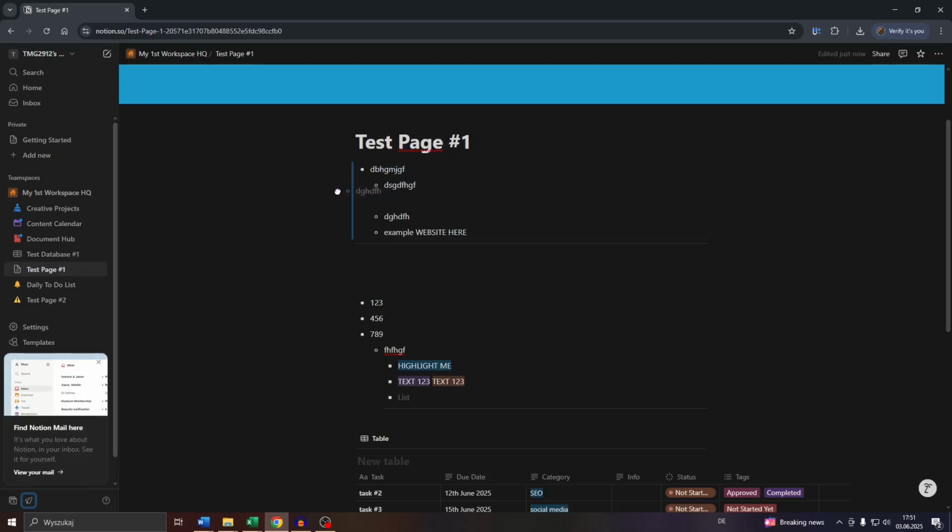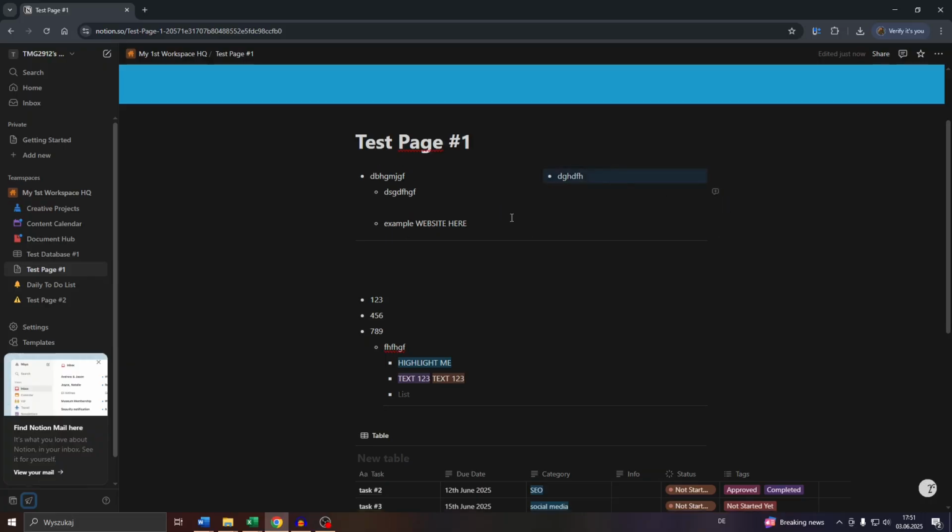You may, for example, move it here to the right. And once you see that blue line here, you may release your left mouse and place the item there. And as you can see, now that part of the page has been divided into a part to the left and a part to the right. And you may repeat that as often as you like.